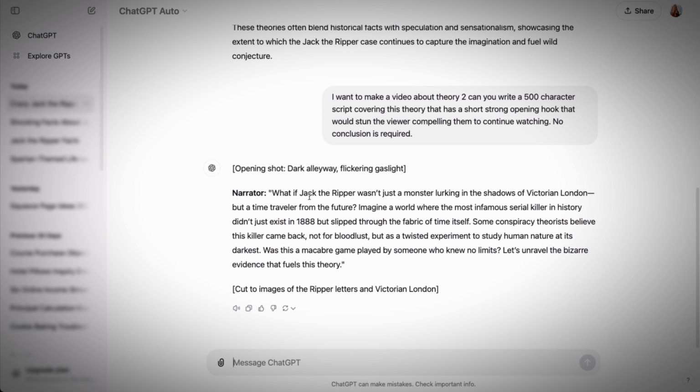So it's come up with, what if Jack the Ripper wasn't just a monster lurking in the shadows of Victorian London, but a time traveler from the future? Okay, pretty good, pretty good.